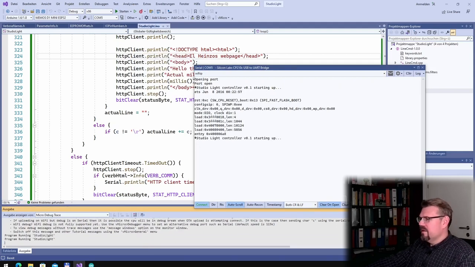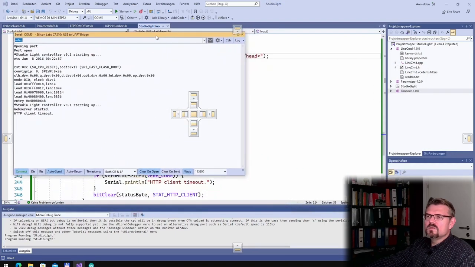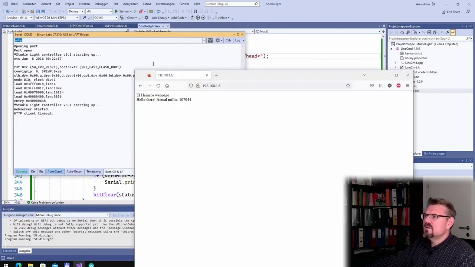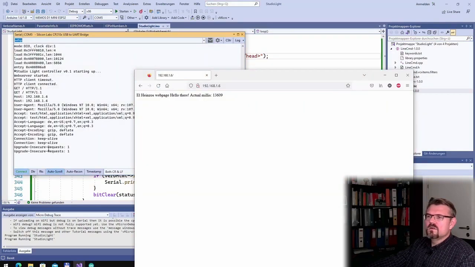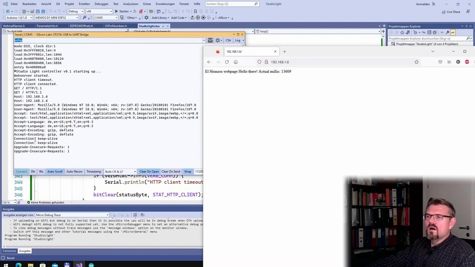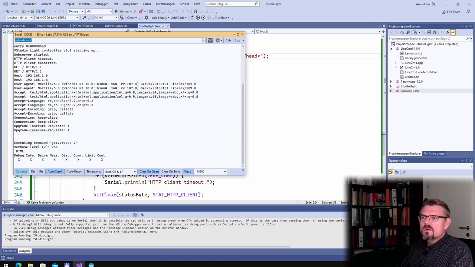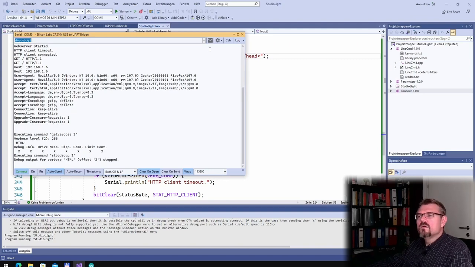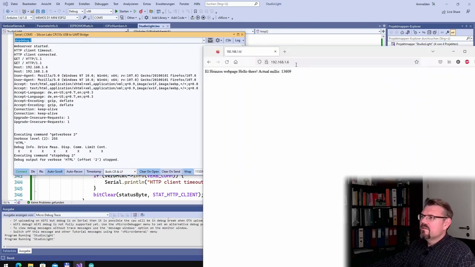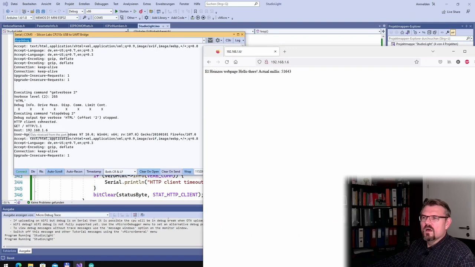Okay, we are up and running. Do we get even outputs if HTTP client is connected and so on? Let's see. Elhanzo's web page. HTTP client connected. Of course, we do always have two lines because I guess verbose is two. We have debug and info on. We will stop debug on two. And we will request this again. Now we only get the line output. HTTP client connected.